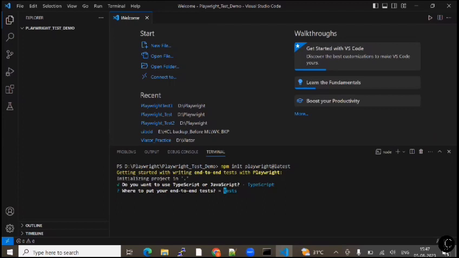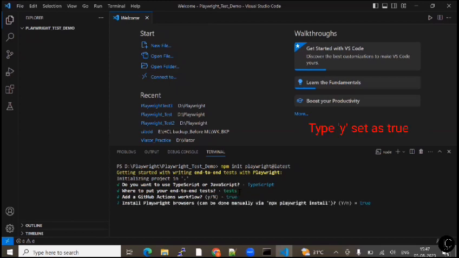After that, it asks where to put the end-to-end tests. It is creating one tests folder, so if it is okay, we can press enter. Next is the GitHub Actions workflow. If we want to run the CI/CD setup and we give true, it will set up the file to run easily from CI/CD. For that we have to give the letter Y. If we give Y, it will take it as true and go to the next step.